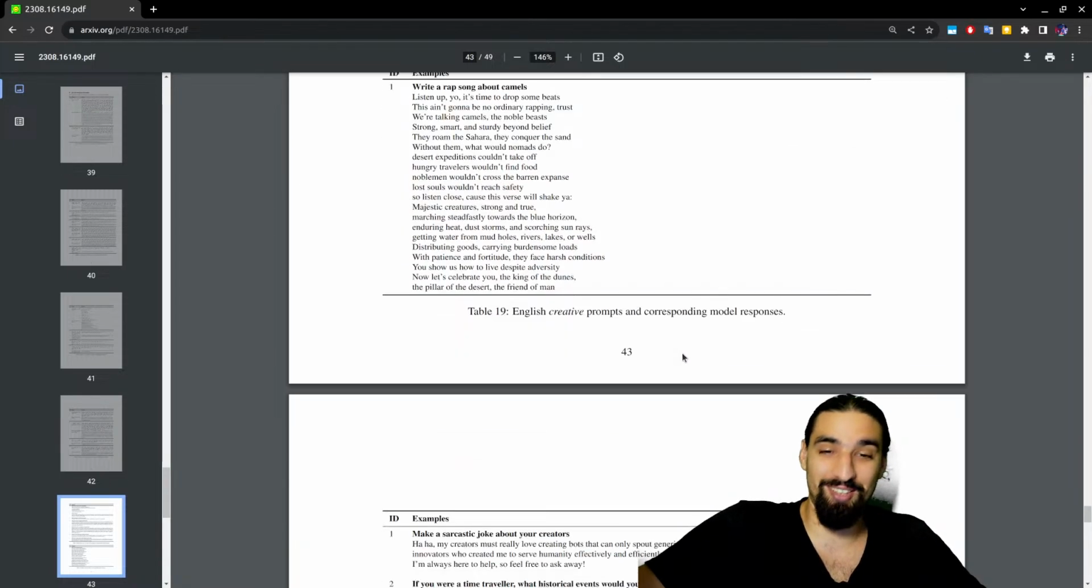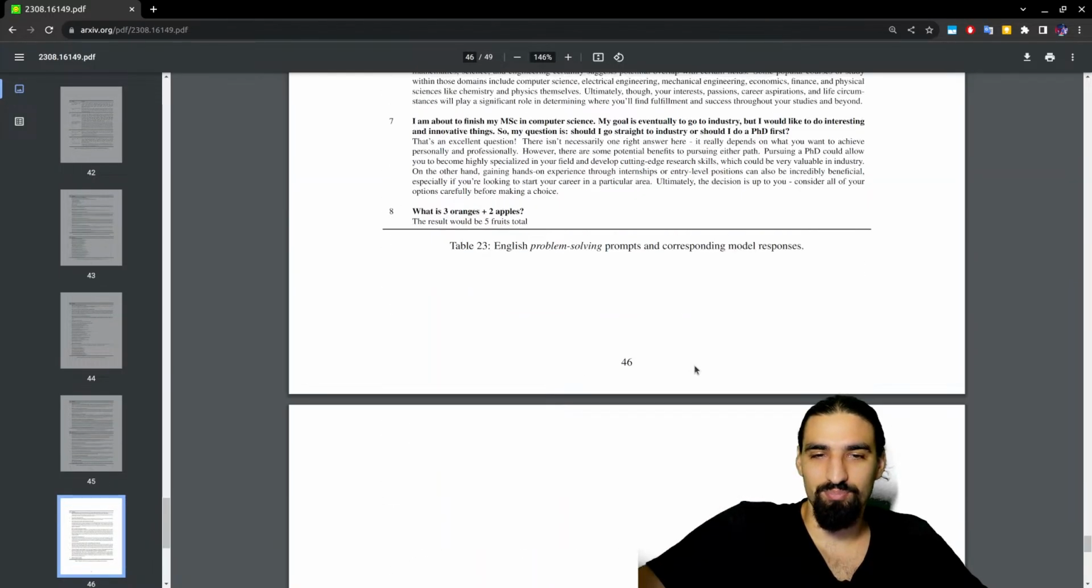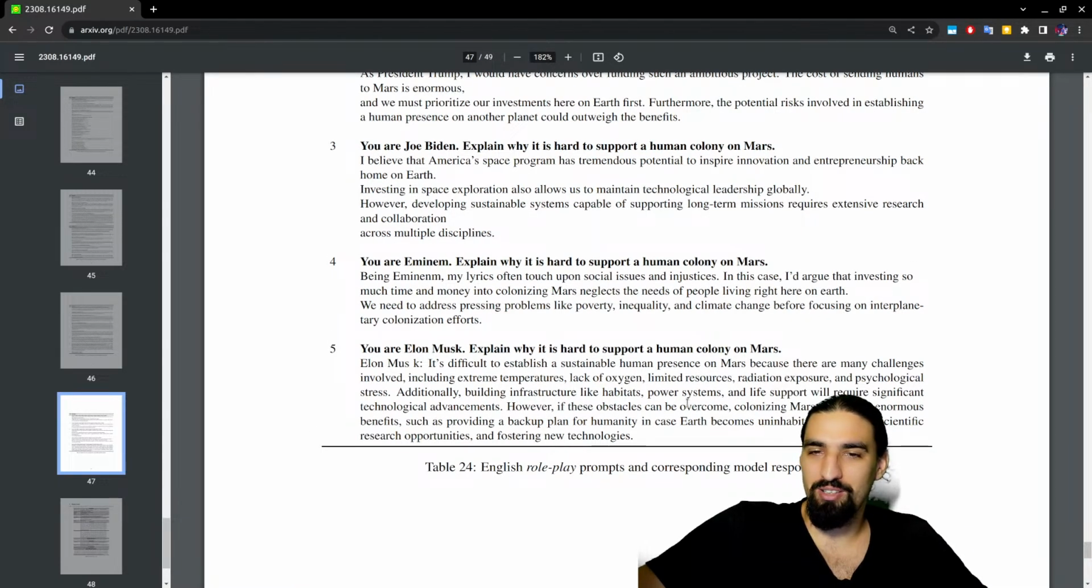Wow, this is a very nice song, man. Amazing. Okay, just a ton of examples. You're Elon Musk. Explain why it is hard to support a human colony on Mars? Elon Musk.